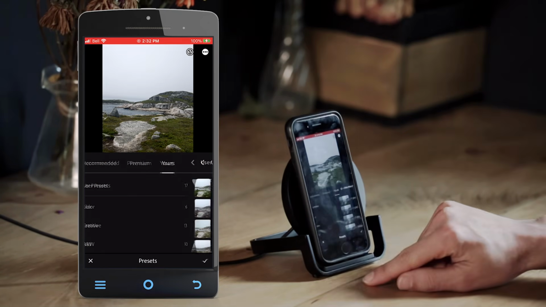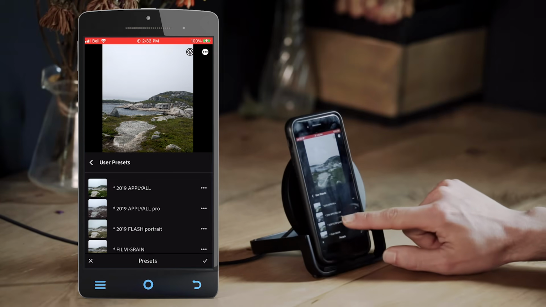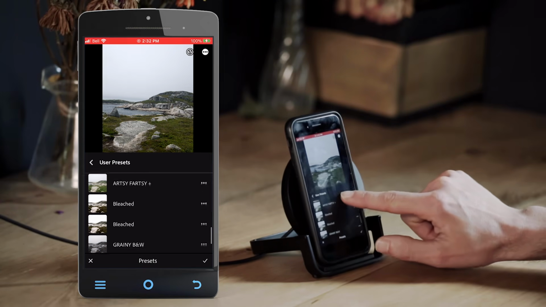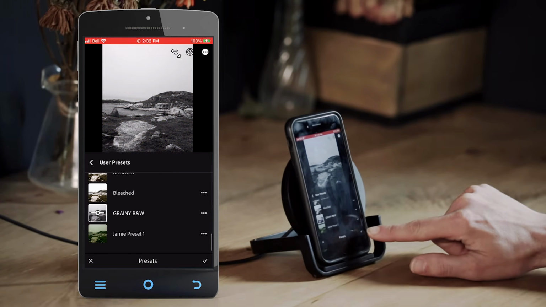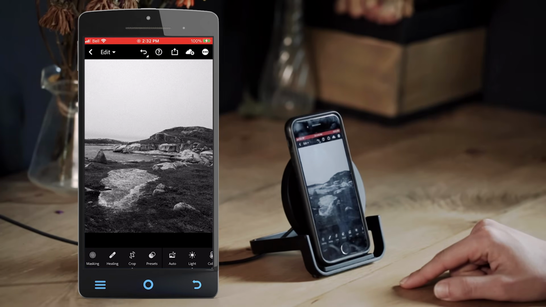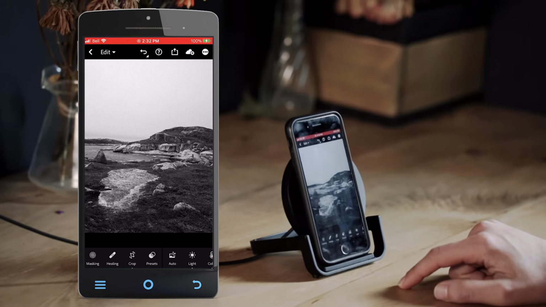Tap into the presets, go to User Presets, and there's the preset that we synced. Tap them to apply the edits to your photo. Repeat this as necessary for any and all presets that you have in your Lightroom Classic that you're going to want to use on your Lightroom Mobile app.